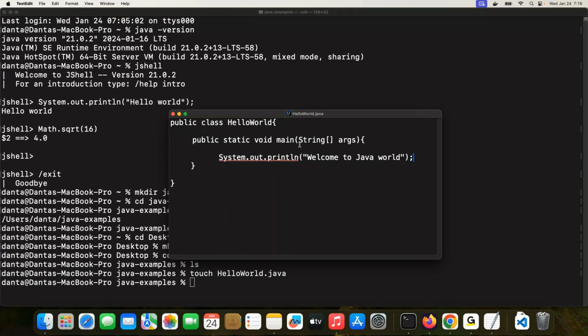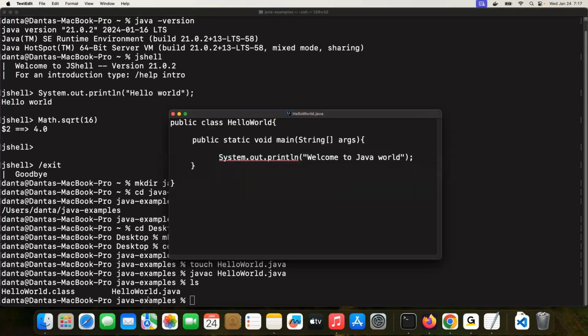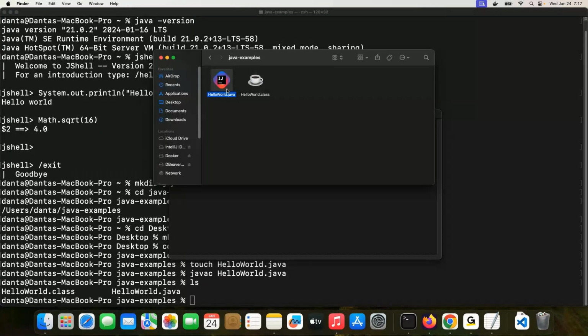Now this is high level English-like language we have written, and this needs to be compiled. Then the compiled code we have to execute. Now what I'm doing here is we will use the command javac HelloWorld.java. Now if I look here, in this directory we have two files. One is HelloWorld.java, another one is HelloWorld.class. The moment I compile my program, it is going to generate a dot class file.